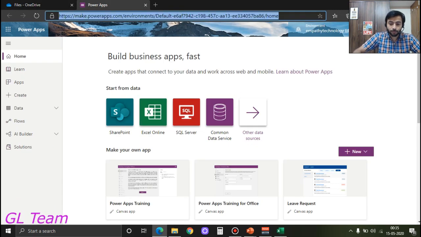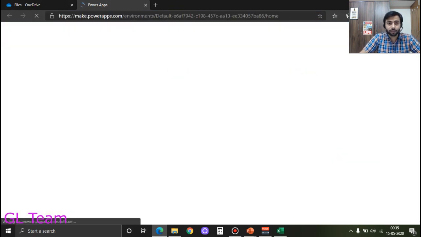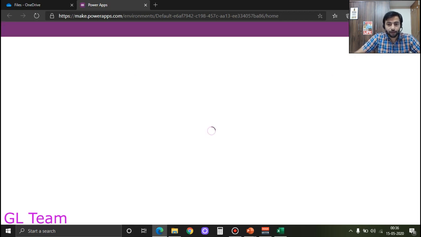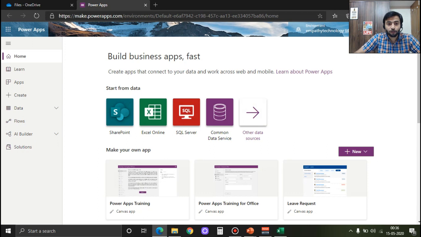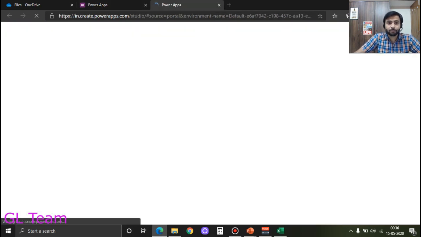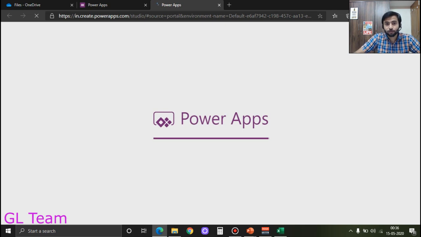So now let's just open make.powerapps.com, which is like the home site for Power Apps. Now I'm going to the options to create my app. I have the option to start from my data, which is Excel Online, which is right there in my OneDrive, which I have uploaded just now. So I can select that.